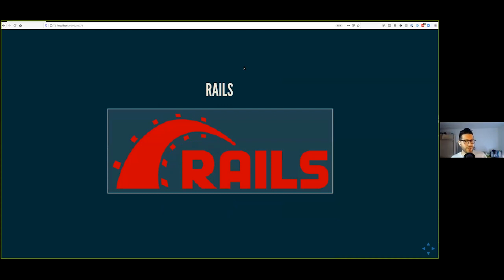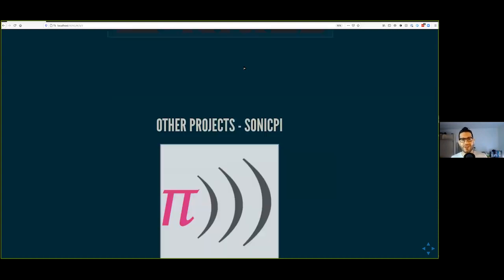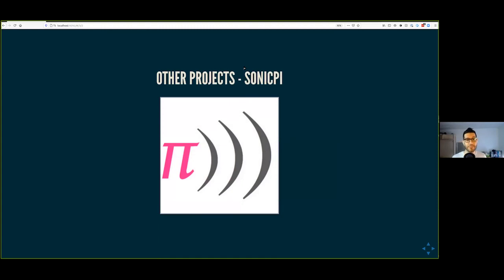It's best known for Rails, a really popular web framework that runs sites like github.com, you might have heard of it, Shopify. But there are also other really cool projects that exist in the Ruby ecosystem. One of them that I really like and want to shout out is Sonic Pi. Sonic Pi lets you make music with Ruby code. I was at a Sonic Pi concert and they made some pretty cool music. You should check it out.